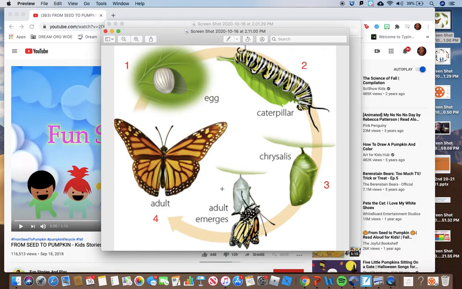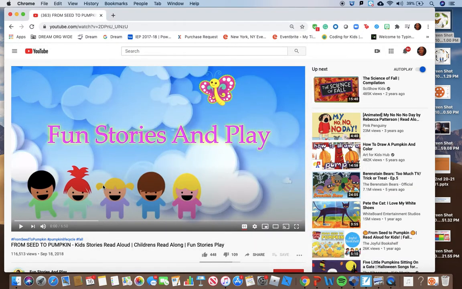As you are listening to the book, I want you all to be thinking, what are the ways a pumpkin changes and grows during its life? One good way to do this is to pay attention to how a pumpkin changes and grows at the beginning, in the middle, and then at the end of the story. Hint, the title of this book, From Seed to Pumpkin, is already giving us some of that information. Okay, let's get started.